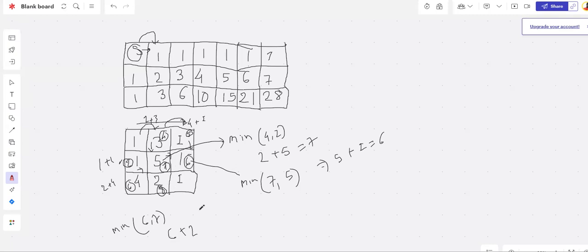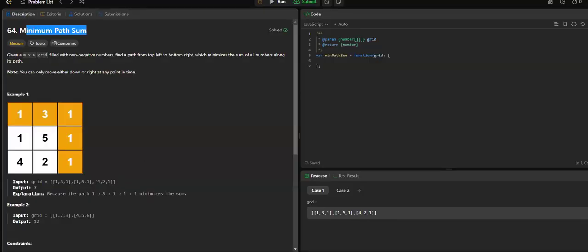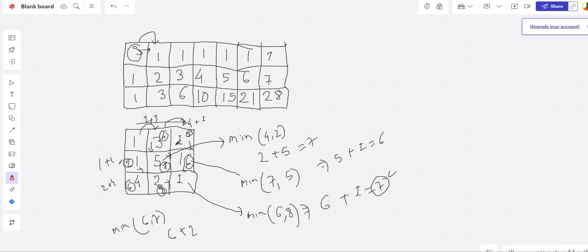Now to come here, again we have two ways. Either we can come from the top or from the left side. So the minimum of 6 comma 8 is 6, plus the current weight, which was 1, equals 7. So that's why our answer is 7, finalized, right? And you can see we had an answer there, 7. So we followed the same path.